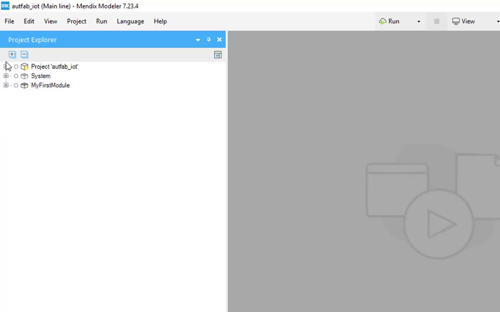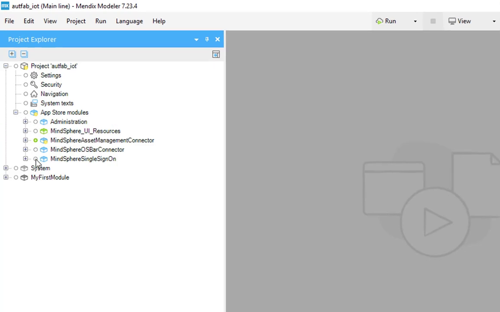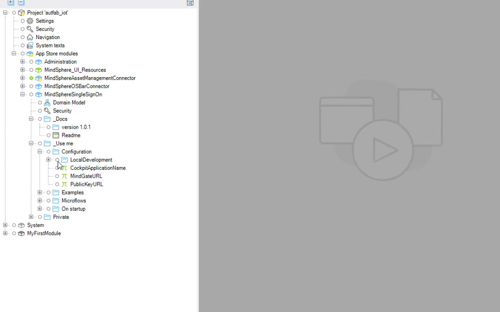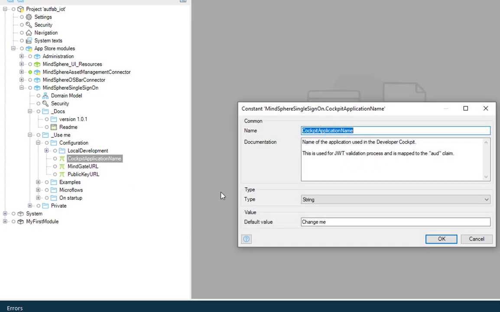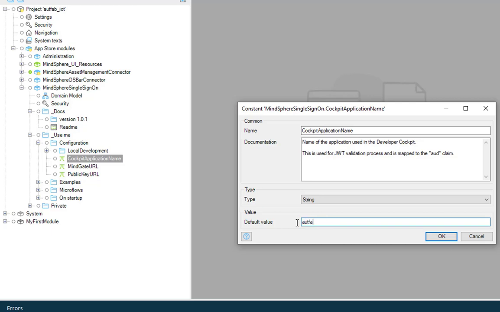Now it's time to configure our modules. First, we take care of MindSphere Single Sign-On app module, which comes as built-in module in MindSphere Starter application. To be able to connect in MindSphere Launchpad Developer Cockpit with our Mendix app, Cockpit application name constant of MindSphere Single Sign-On module of the Mendix app has to be same which we have to give in MindSphere OS when we are registering the application in MindSphere application. When we will push the app, these two string constants have to match. That is why the same names always have to be used with MindSphere Launchpad Developer Cockpit and Mendix app.